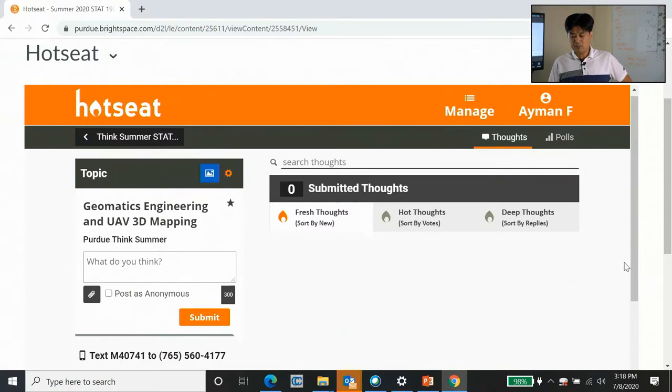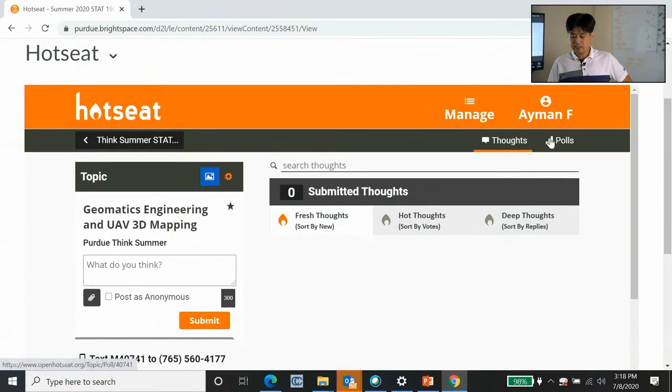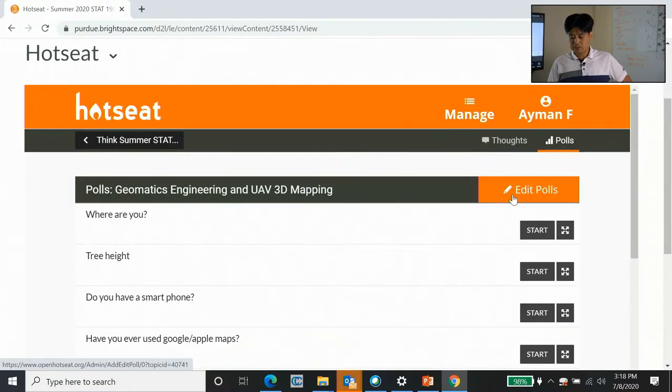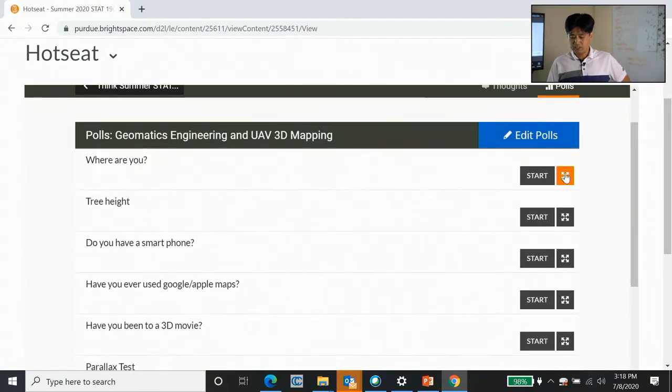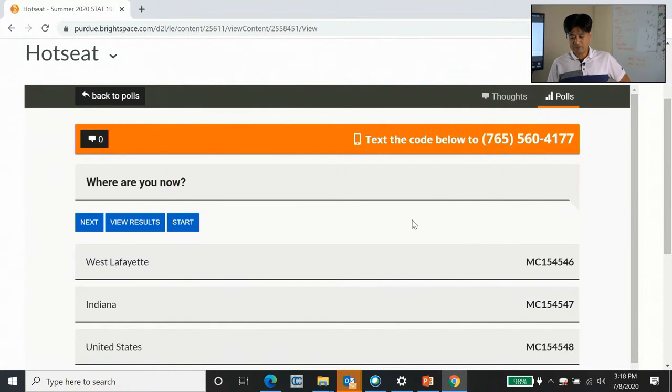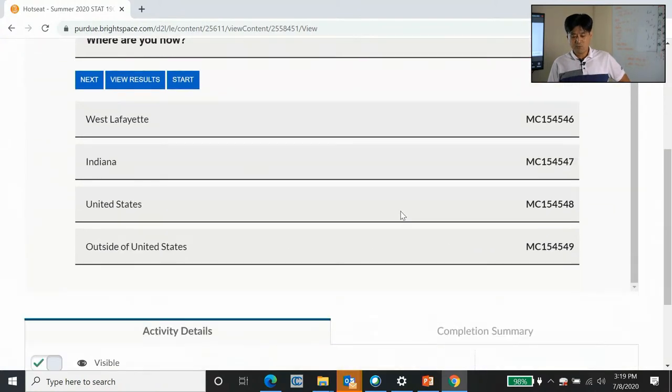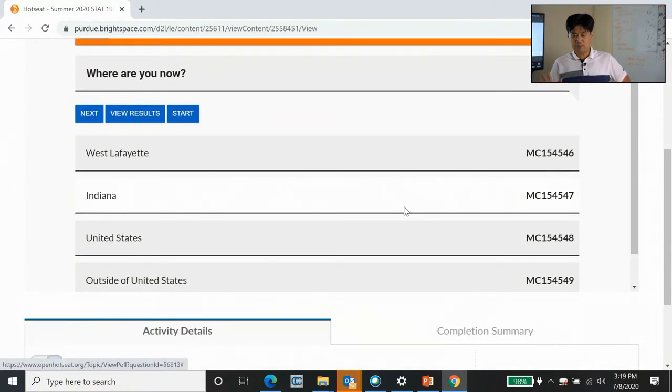From there, there are two menus at the top over here, and what I want to use in this session is polls. So I'm going to activate these polls over here, and I'm going to ask you a first question. Where are you now? I just want to have a quick idea of where you are located right now.